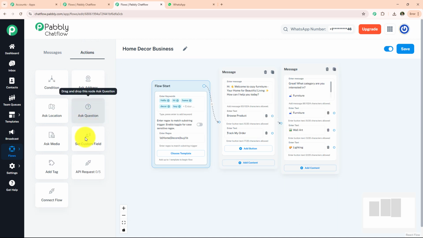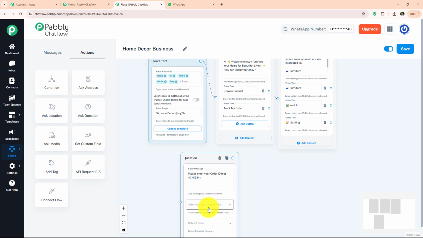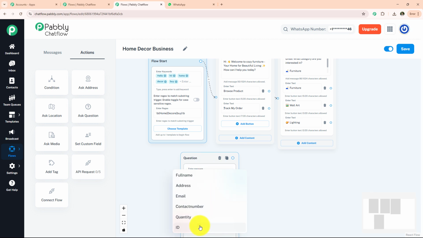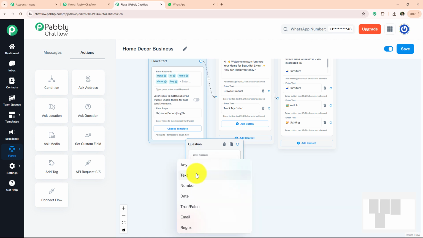Now we take a question box. In this we type a message: Please enter your order ID, example CN1234, and also select the contact custom field. In this we select ID. After selecting the ID, I'm just selecting text format.